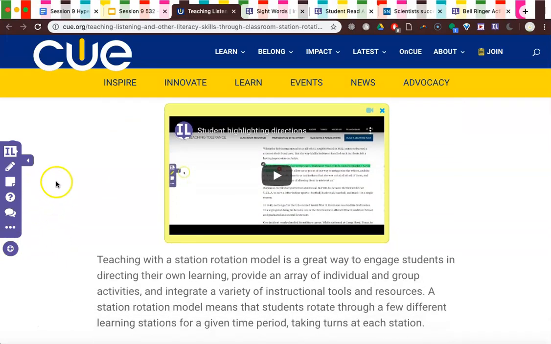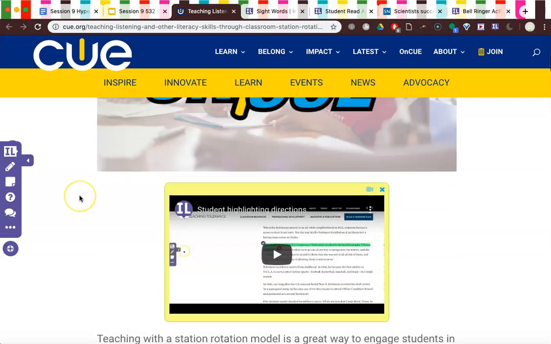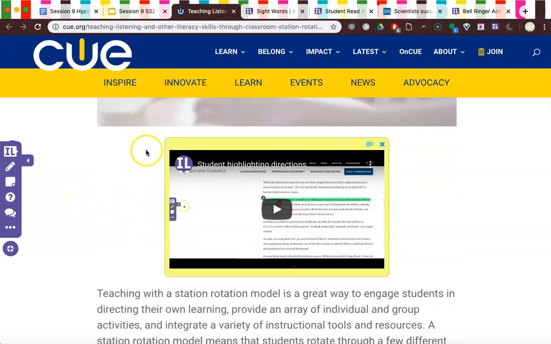What you're able to do with Insert Learning is you can take a website and insert videos, comments, support for your students, highlighting, and then give students a place for them to ask questions or respond to questions you've asked. So we can see that in this article, I've inserted a YouTube video on how to highlight in case you wanted some practice with how to highlight.